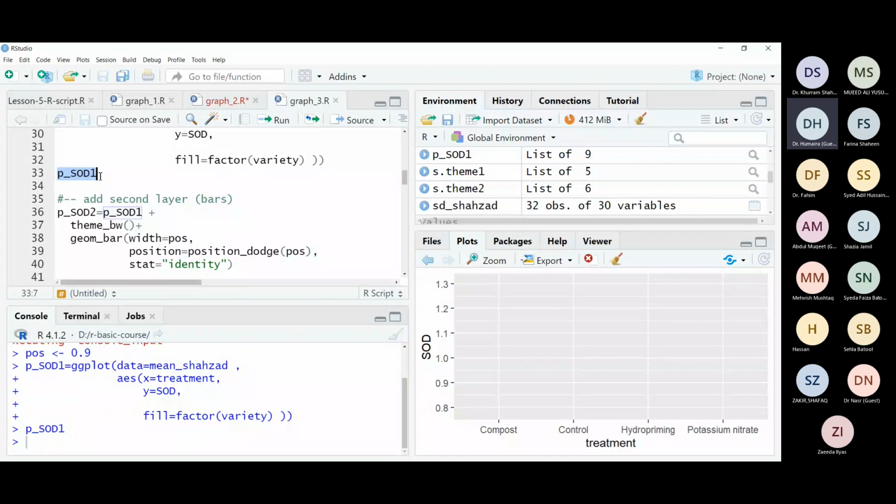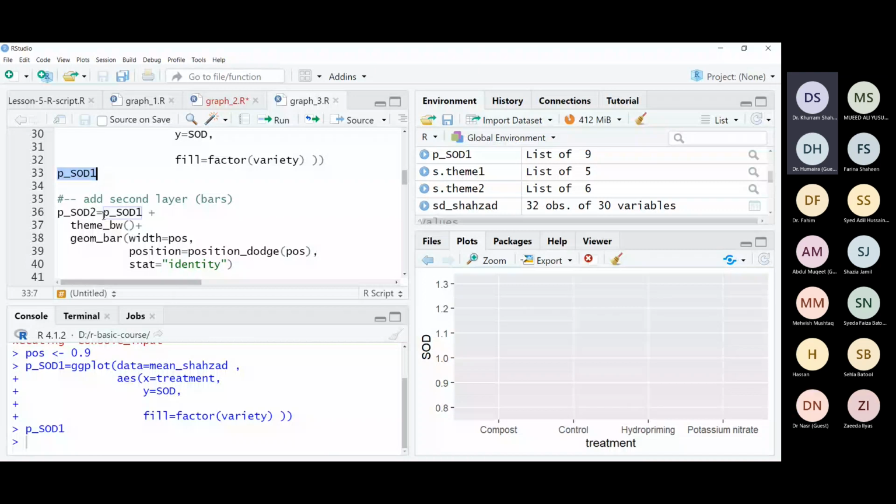Now I am adding another thing with this. So I write p underscore sod2, which is the second layer, and then my first layer p underscore sod. And plus I want theme underscore bw, black and white. It's showing some gray, but I want the theme to be black and white.